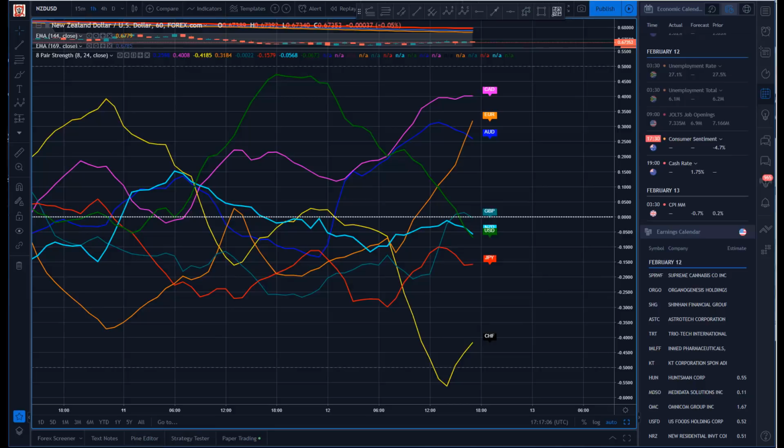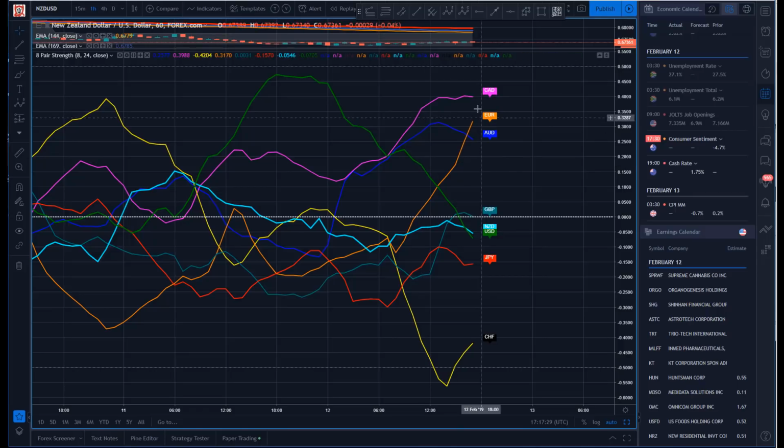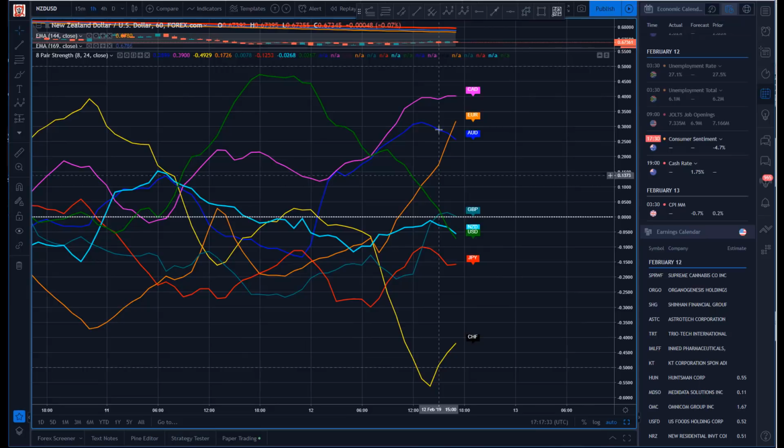Well, let me show you where to get this. This is a script by Just Uncle L. He's actually got some good work, so I would search him out. You can just go to the scripts and search for 8-pair strength, right? Free indicator. Drop it right on your chart. Just add it to your favorites. Put it right in there. Very, very powerful. We can see what currencies are moving relative to other currencies.